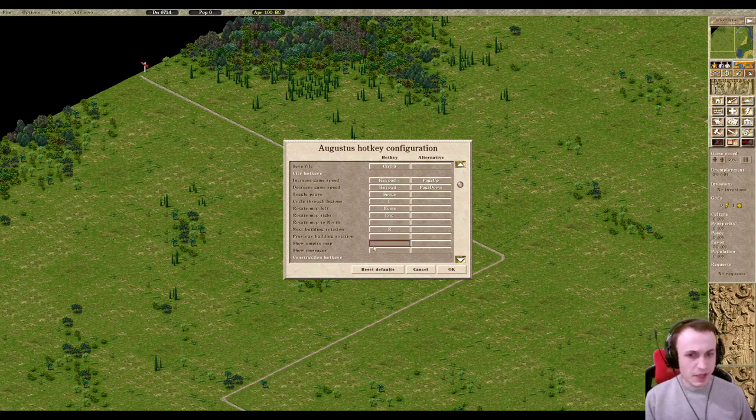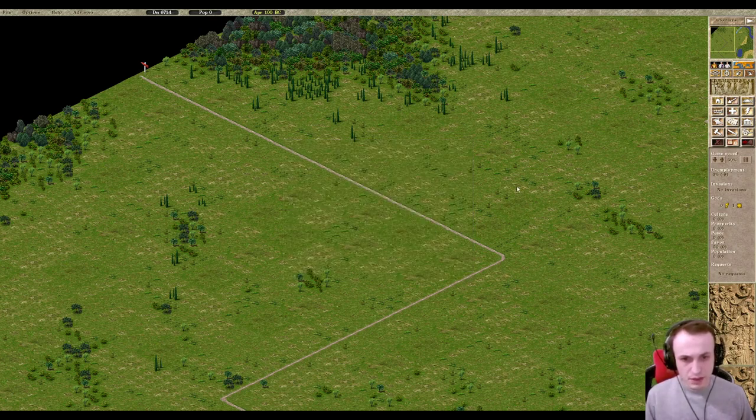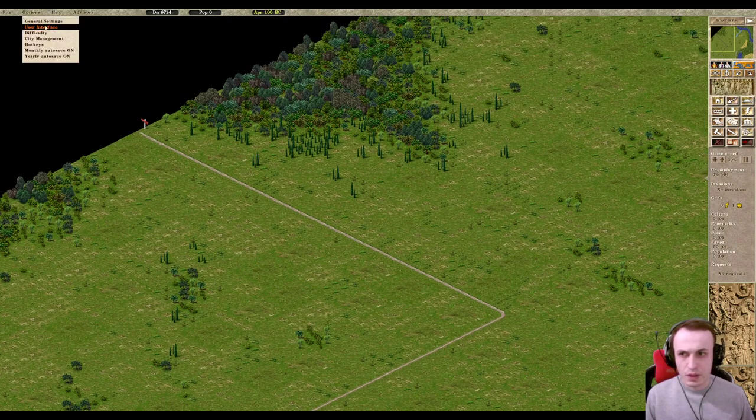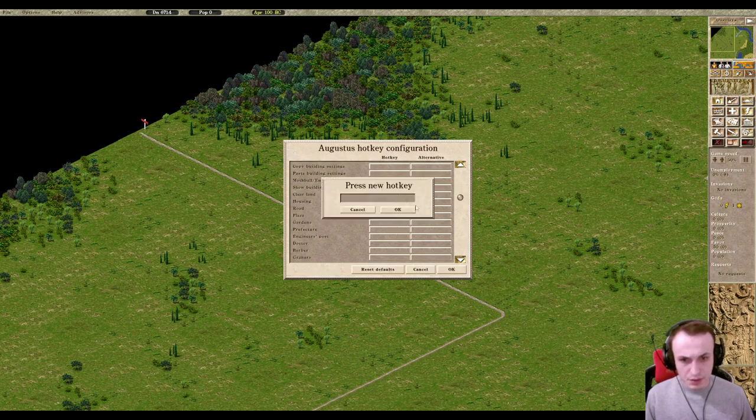You can also customize showing the empire map, but that's situational, and you don't click on this that many times. Clear land, you can actually set up a hotkey for this, and that would be very good to have on E for me, so that when I click E, I should be able to get a dig tool. Maybe I need to actually save it and load it then. But yeah, that's pretty good.